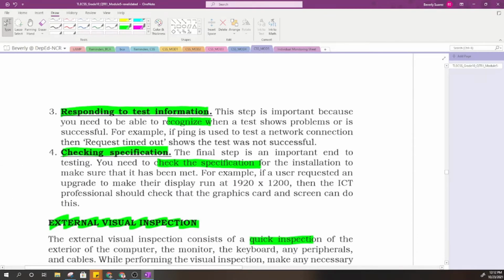Then, third, respond to the test information. Recognize which test shows the problem. From there, once you see the problem, you can troubleshoot. For example, with ping, used for testing the network, if you see a request timeout, it shows that it is not successful, so you troubleshoot the network.